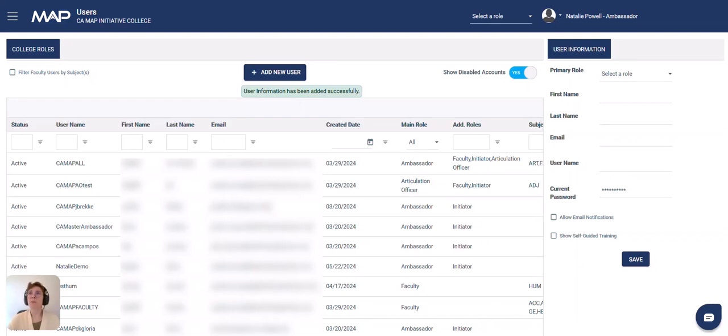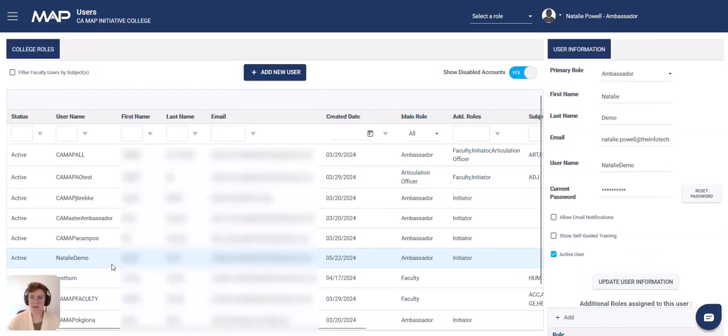The email will be coming from mapadmin at mappingarticulatedpathways.org, so they should be on the lookout for that. In the user table, you can sort by typing in to any of those fields or filter it by selecting these headers. Find the user you'd like to edit and select on the row of that user.